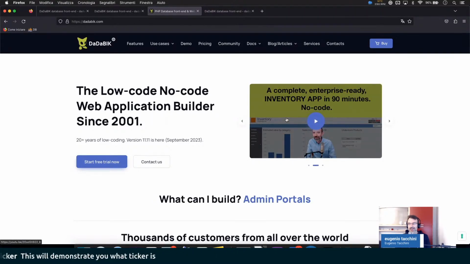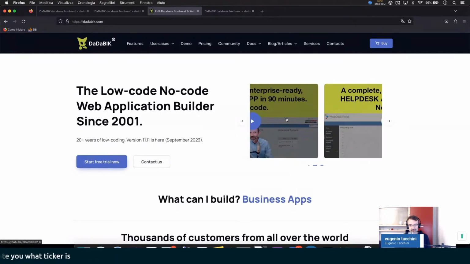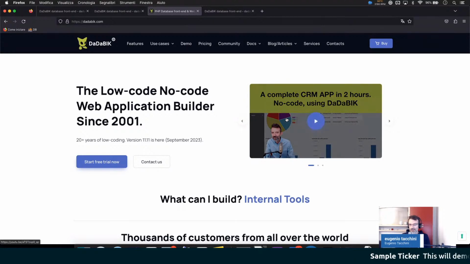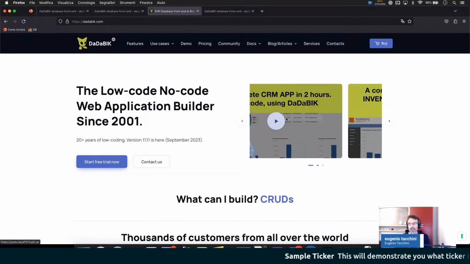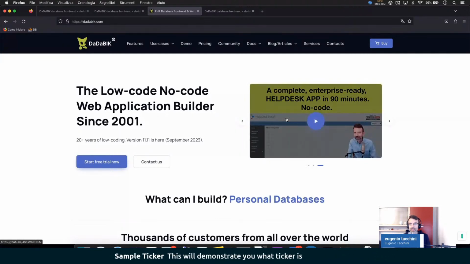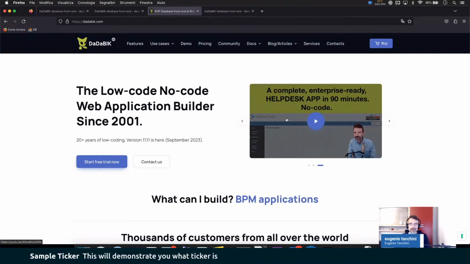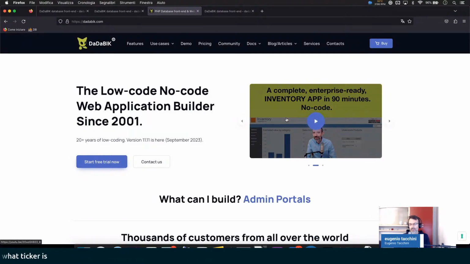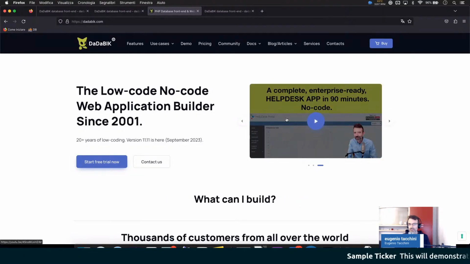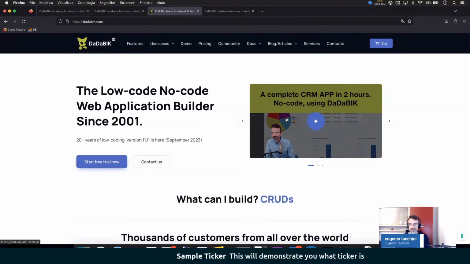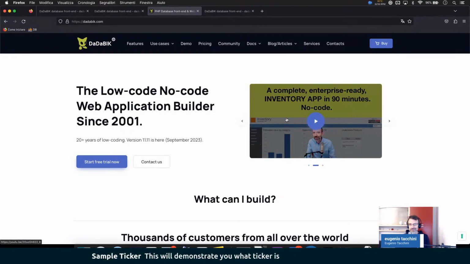In 2024, I'm still not sure when exactly, hopefully in the first quarter, we will have a major upgrade, DaDaBIK 12. And in this upgrade, you will see several new important features and also a completely new user interface. So it's going to be a huge and important release.